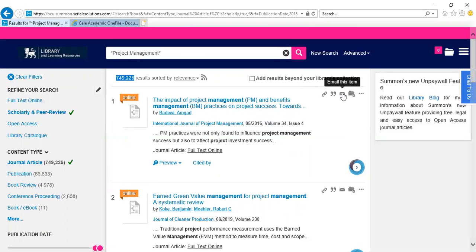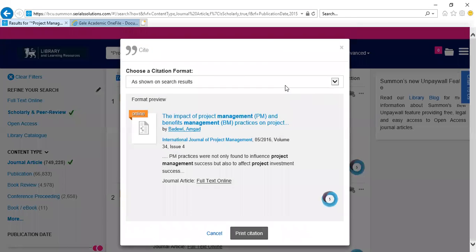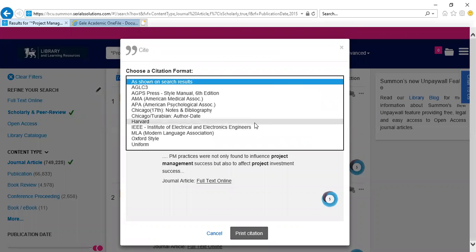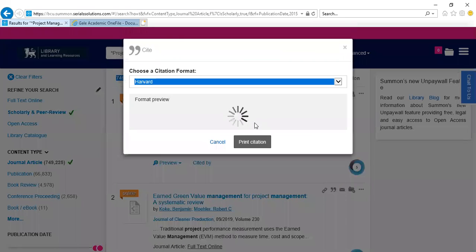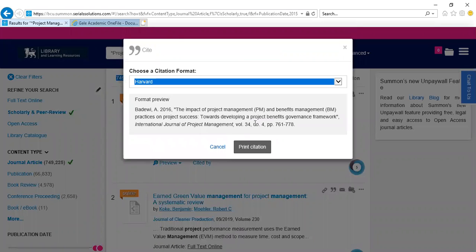And also you can email this article, the link to your email inbox, which is the BCU inbox, or you can save this item. But most often than not, the best tool is to cite this, which you are required to do. And you need to choose Harvard referencing style, which is used for Birmingham City University assignments.